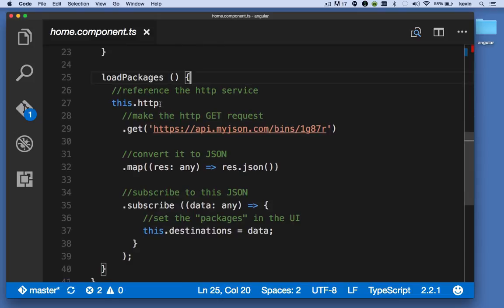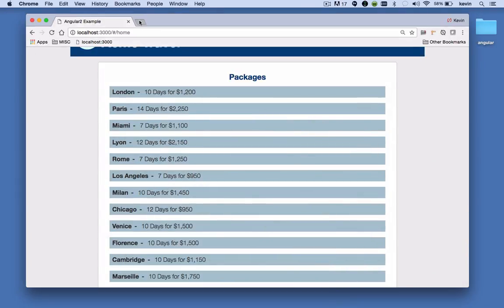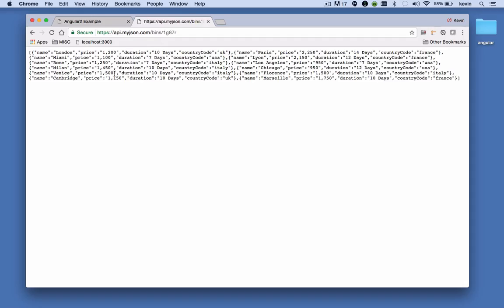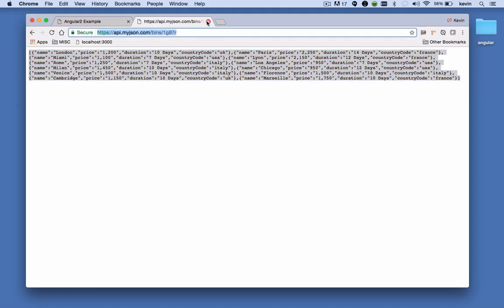Here, we're referencing the HTTP service, and we're calling the GET method on that service. And this URL right here is a free JSON service that I'm using that creates dummy data. In fact, if I go to a browser and paste that URL, this is the data that I get back. And as you can see, it matches the data in our page. This is the data that we got back earlier: London, price 1200, Paris, price 2250, Miami, price 1100, and so forth. So this is the data that actually shows up here. It's just that if I paste this URL, I get the actual raw data.